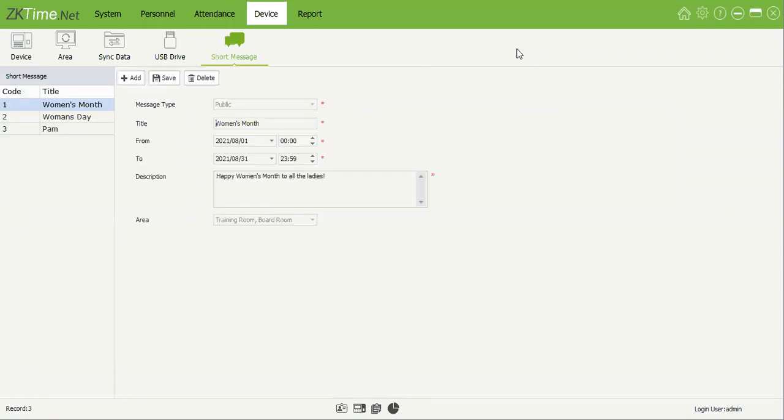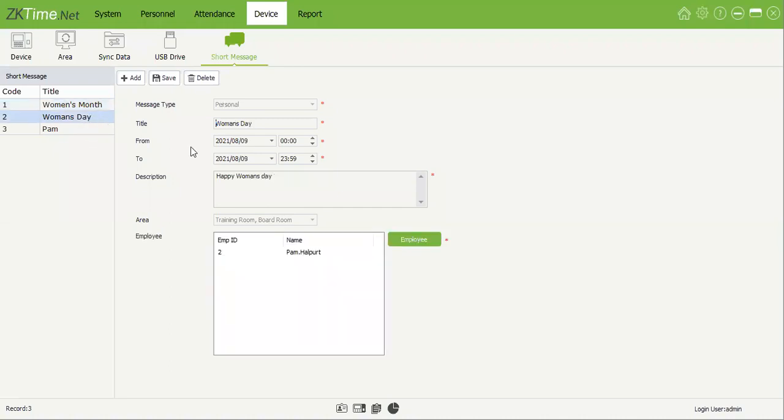Short messages on the device is a way of broadcasting messages on your device's screen. Okay, so if your device doesn't have a screen, then this will be useless for you. But if your device has a screen and you'd like it to display some messages, for example, you can create that. Over here we already have a few that we have already created.